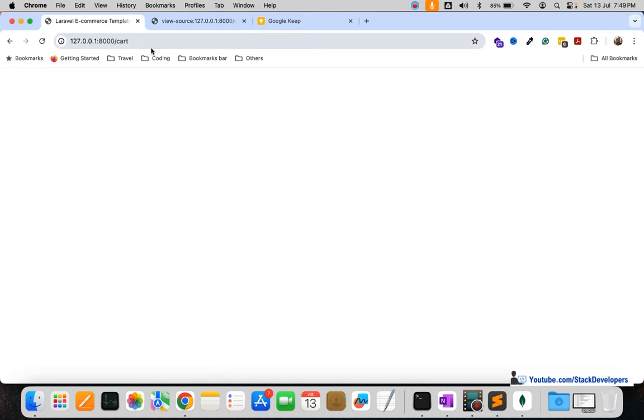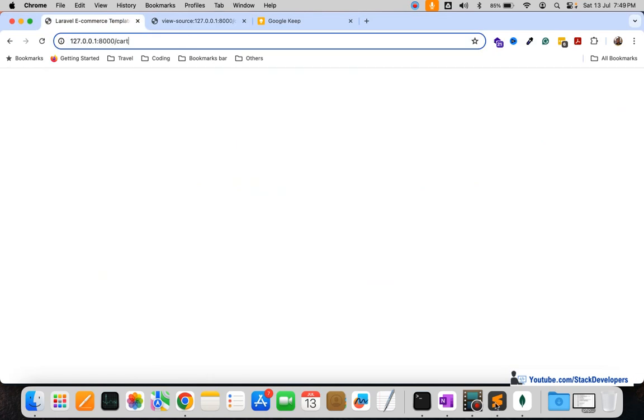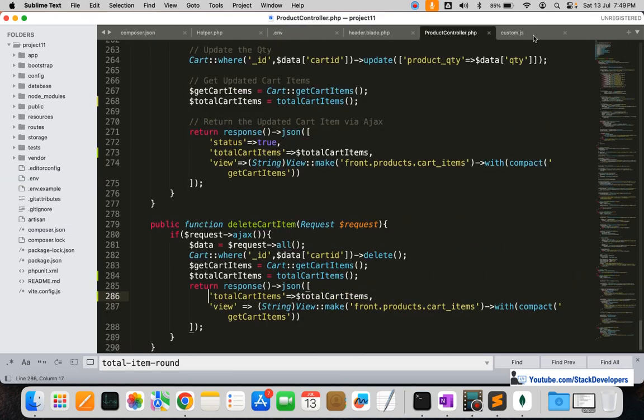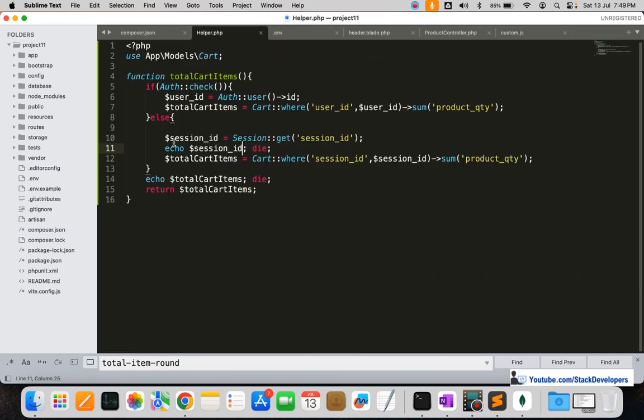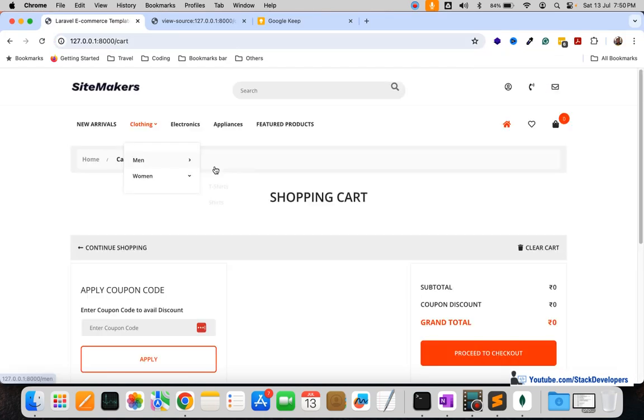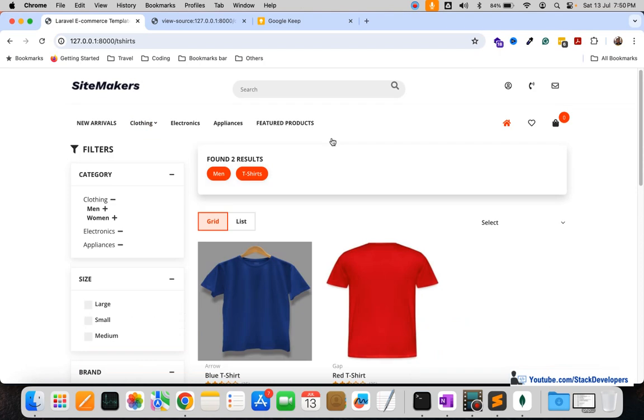Now let's start once again. I'm going to simply remove this one, that helper. Okay, I'm going to remove this one and this one. So let's see once again, and I'm going to the cart. There are no products, fine. I'm going to add one of the products now.